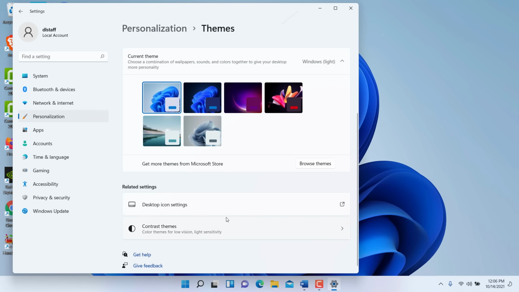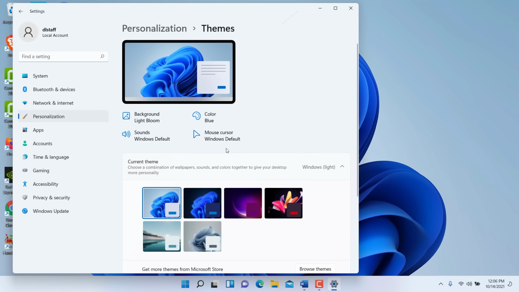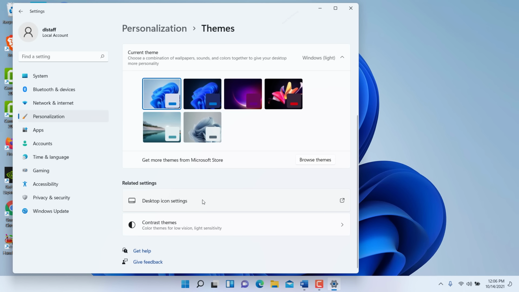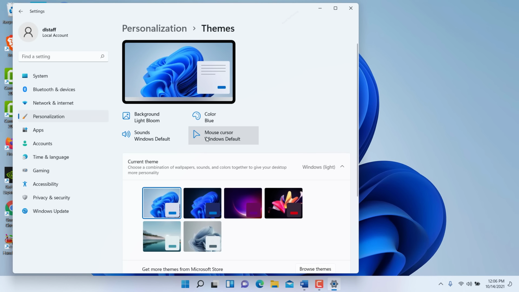If you want to further customize certain things, for example, the desktop settings, if you wanted to change the sounds or change the defaults or the cursor and so on, this is where you would do it as well.